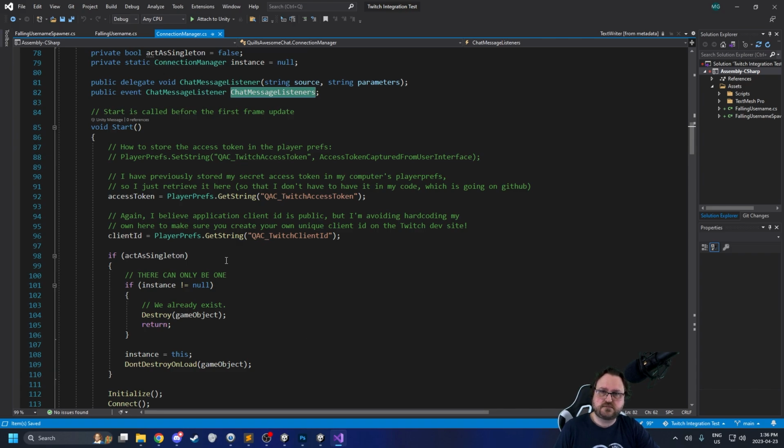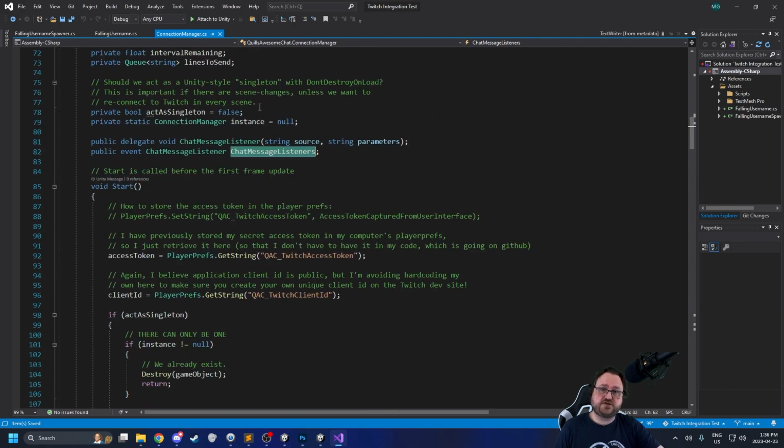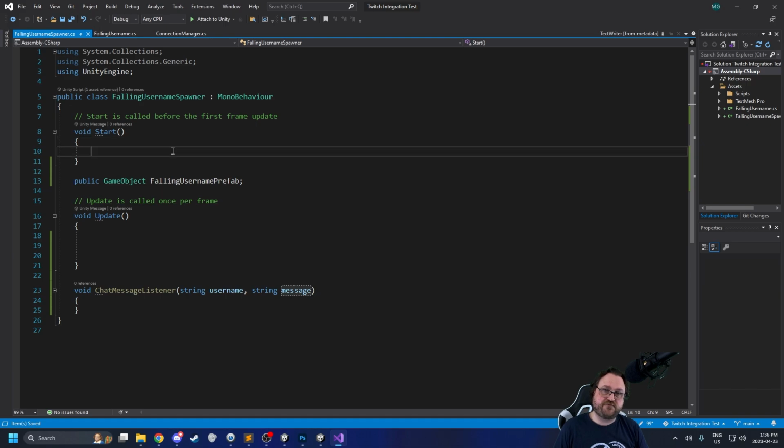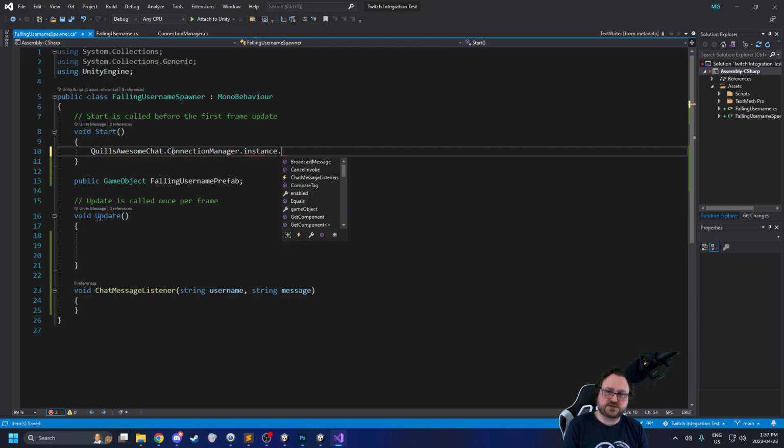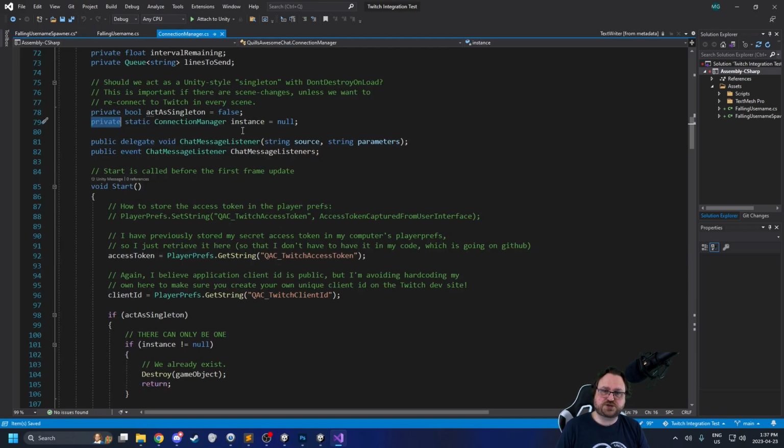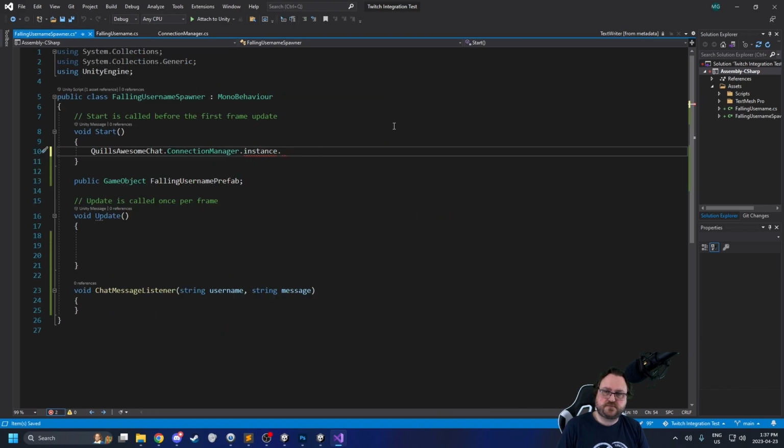All right. What it does mean, though, is if we want to find the connection manager via instance, let's say this was public, and I want to do my very frequent trick, in this case it'd be quills.awesomechatmanager.instance. And here I'm looking to register myself as a chat message listener, which is register C# event. We just plus equal, and then our function.